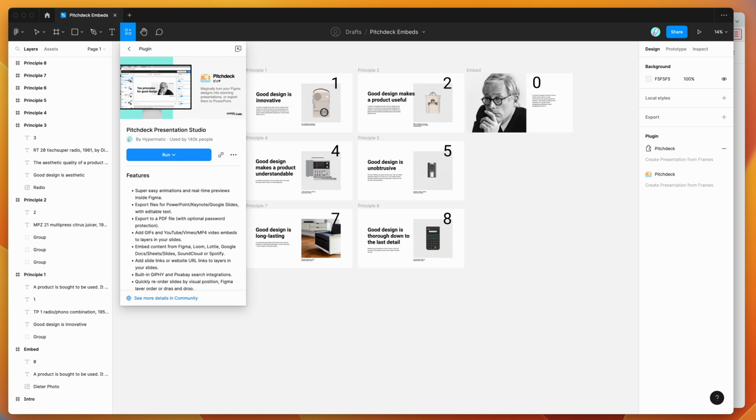So to get started, if you just open up your Figma file, go up to the top where it says resources and click on that icon. And if you search for Pitch Deck, that's P-I-T-C-H-D-E-C-K, under the plugins tab, if you click on the Pitch Deck plugin, you'll be able to run the plugin by either clicking on this run button here, or you can click on the more options icon and click save to Figma plugins. And that's just going to add it to your Figma plugins list to use later.